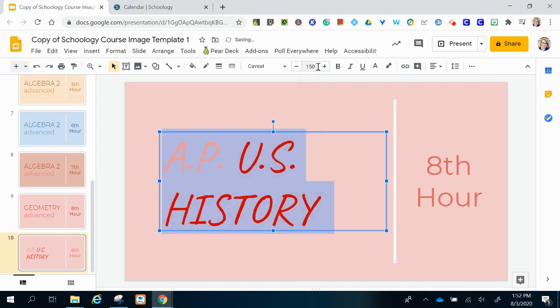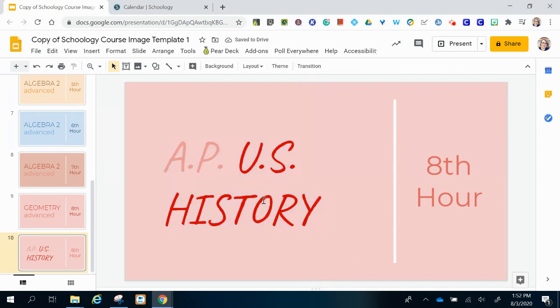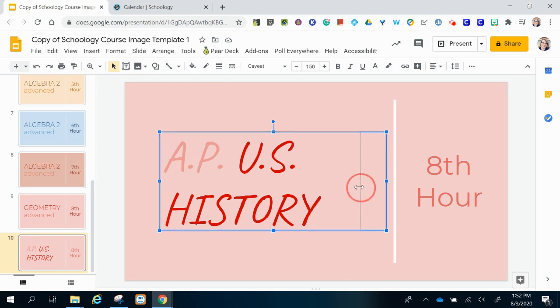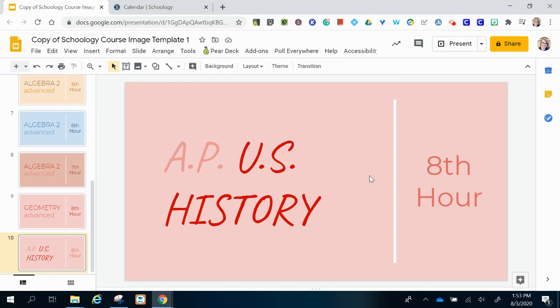Let's try 150. It's kind of fun. I'd still move it over more, or I would just make this text box smaller, and then I would move the whole thing. Again, by waiting to be patient till you get those crosshairs, and sometimes I'm not, and I just click it, and then I don't get to move it. See, even I screw up sometimes. By clicking off of it, that helped.